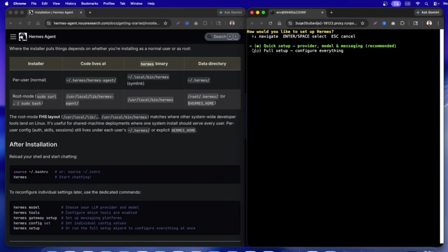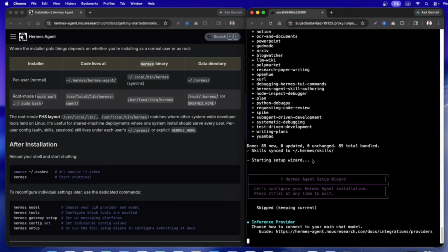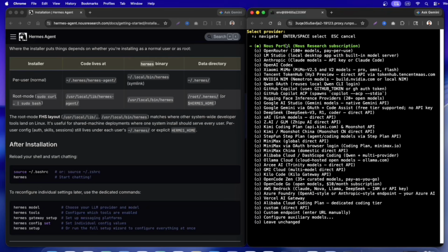And for this tutorial, I will show you quick setup, and it's easy and convenient, and you can see it's actually recommended. Okay, so simply what you will do is press enter, and now it will say to just connect a provider. That means you can use it with different models. So if you have a Nous Portal subscription, you can go with the first one.